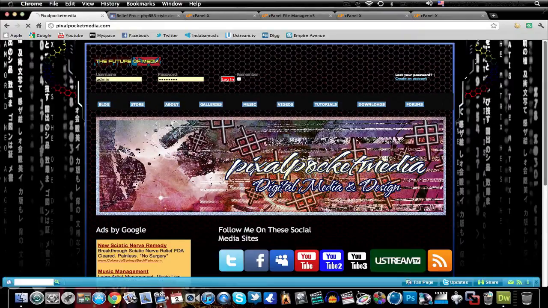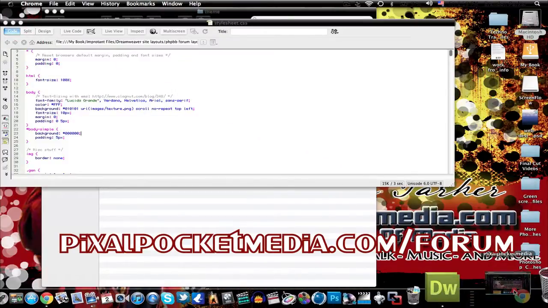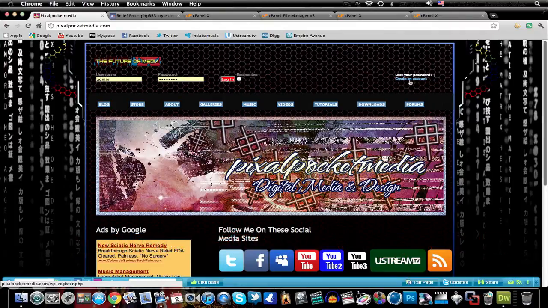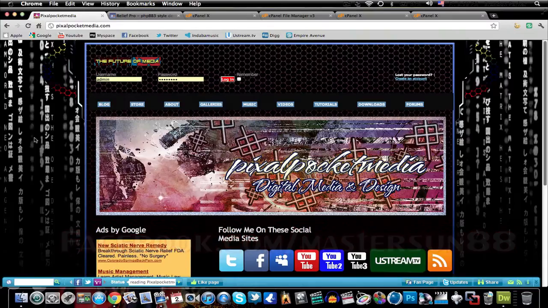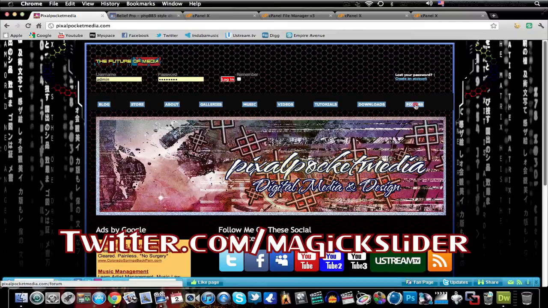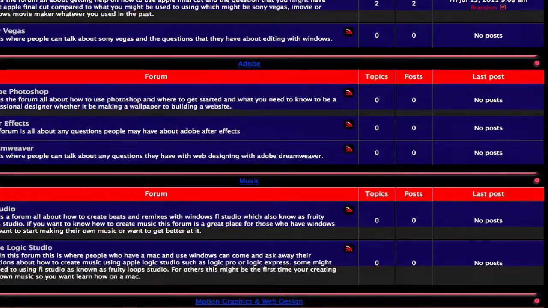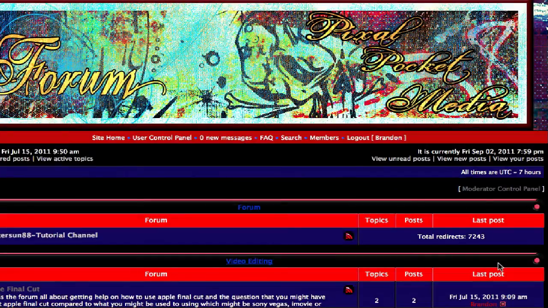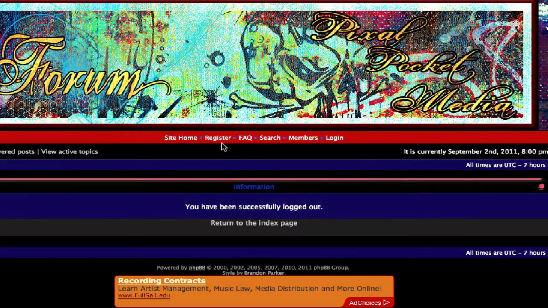So register to my forums, pixelpocketmedia.com/forums, and also register to my website. I have a register button, which is right here. You can barely see it. It's right here on the top right corner. Register to my website, and then click on my forums, and you can register to my forums where it says register. Since I'm logged in, the register button's not there, but I'll log out now and show you. Let's log out right here, and it'll say register right there.